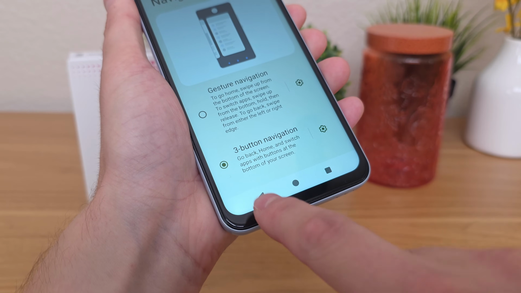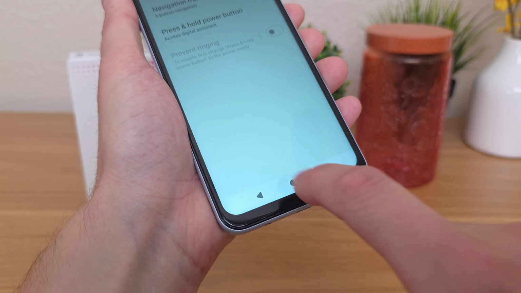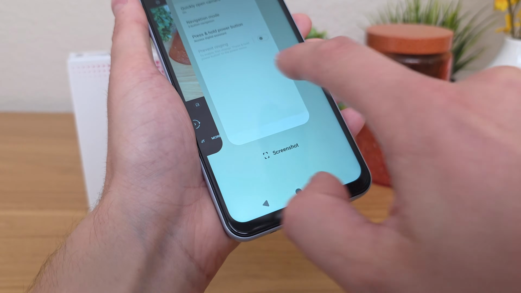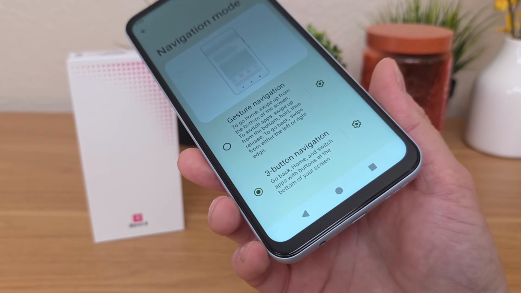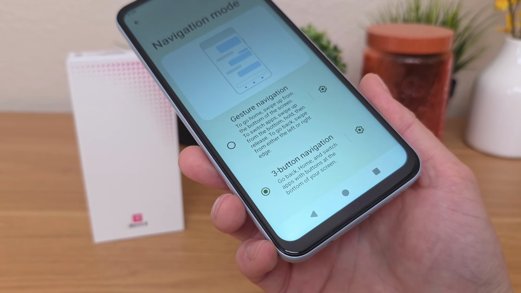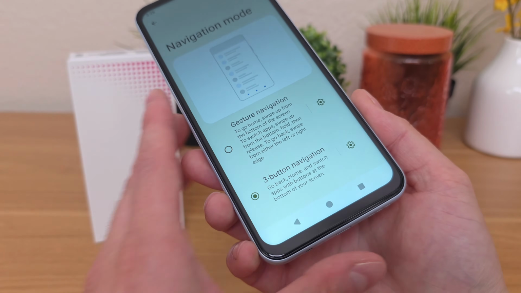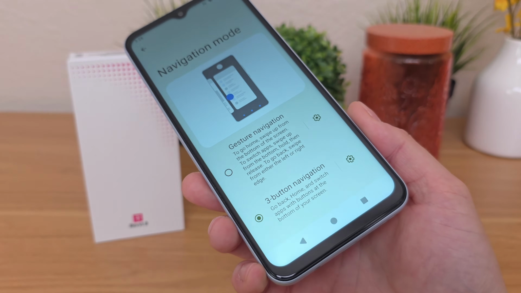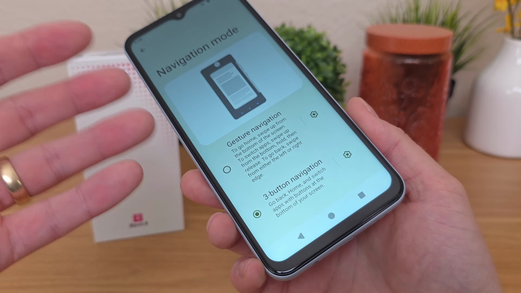But then going back here, simply switch over to 3-button, and then from there, you'll see that we now have the 3-button navigation. So going here goes back, going there goes home, and then going here takes you to your recent applications. So in my opinion, I don't think one is necessarily better than the other. It really just comes down to your own preference. So if you've never used one or the other before, then I do recommend giving each a try.